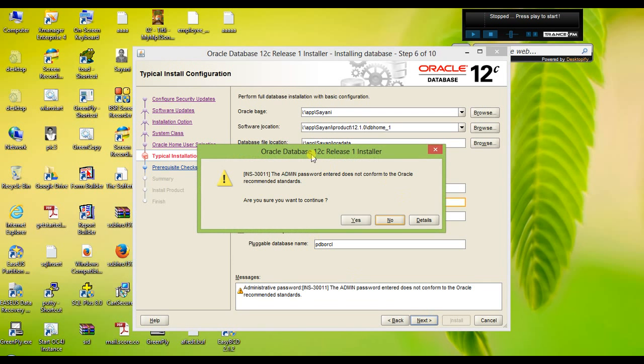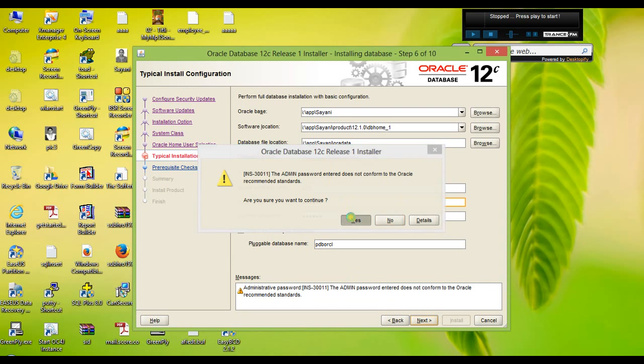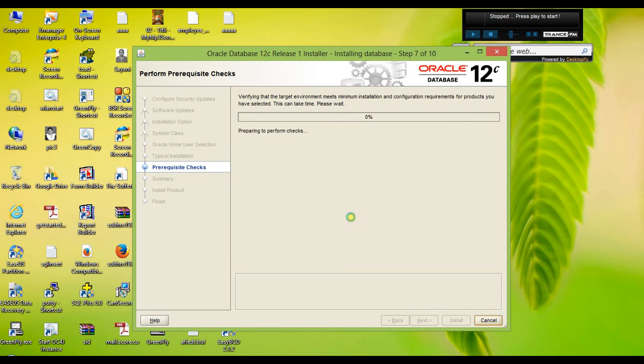So it tells admin password entered does not conform to Oracle recommended standards. Do you want to continue? Yes. I'm least bothered about the Oracle convention. I'm just eager to install my database as soon as possible, because if you go by Oracle convention, you have to change your computer administrative password, which I am not interested in changing right now.